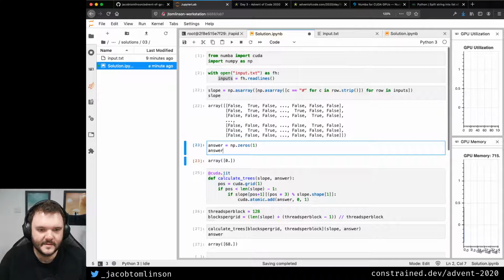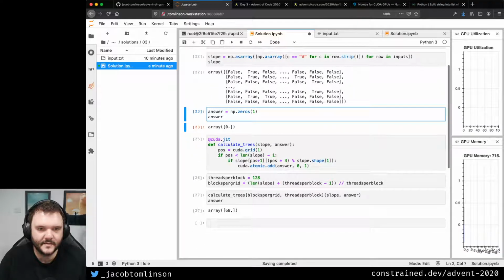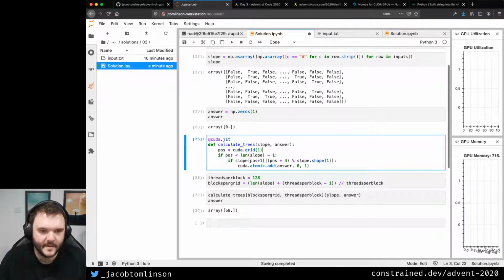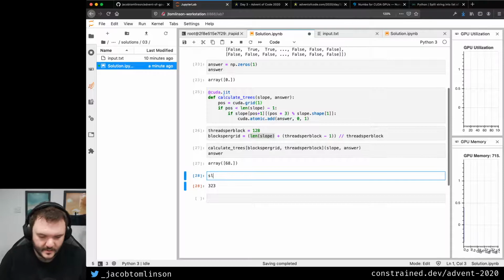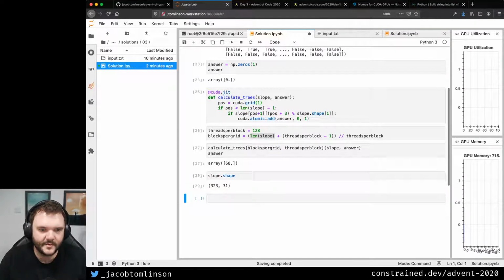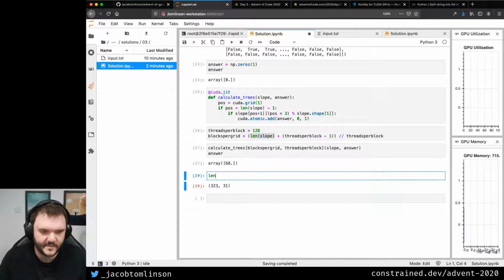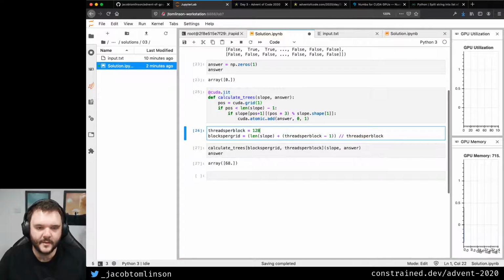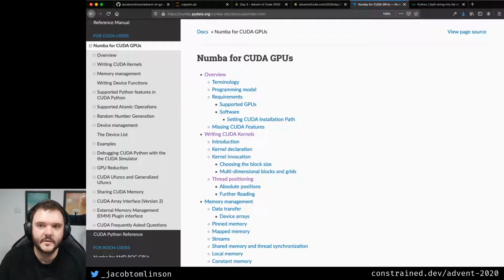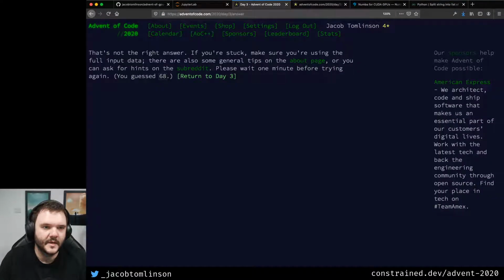Let's sanity check this. Go right 1. Where's length of slope? Is the number of rows, right? And if I do slope dot shape, yeah, 323. Length of slope, 323. So yeah, we want to do a call for every row, and the row is going to inspect the following row. Day 3.